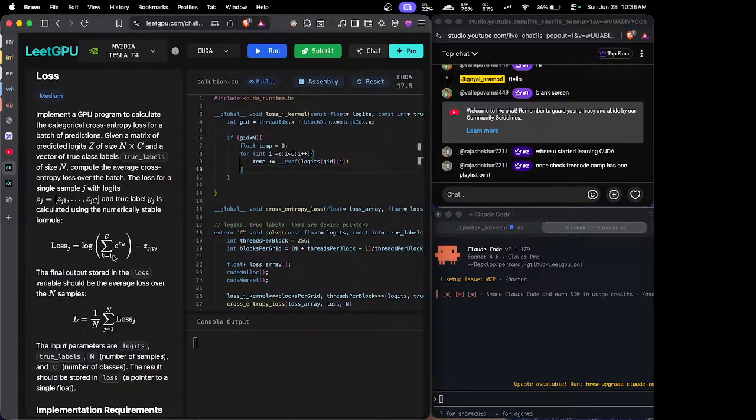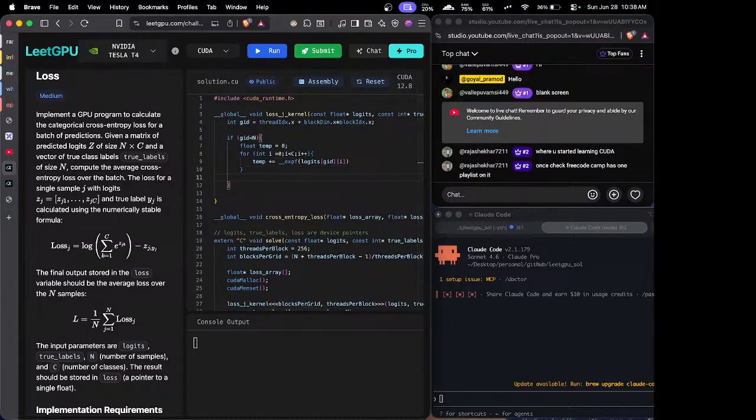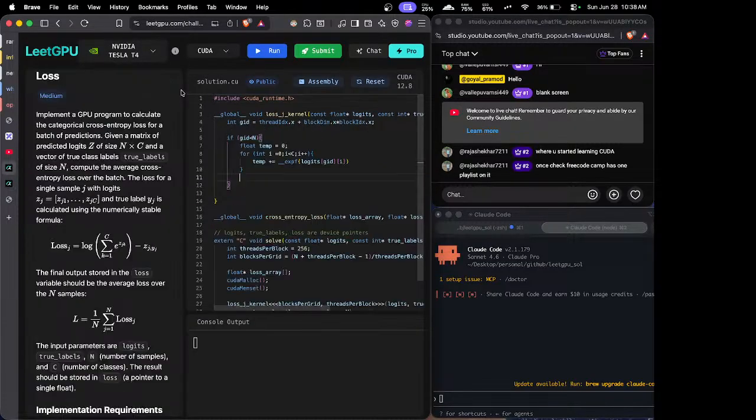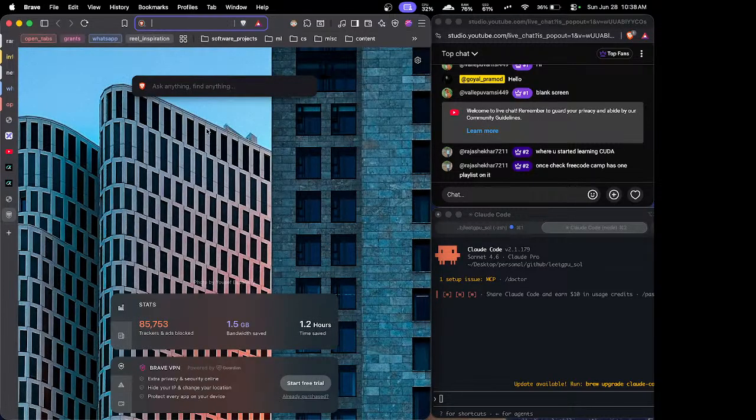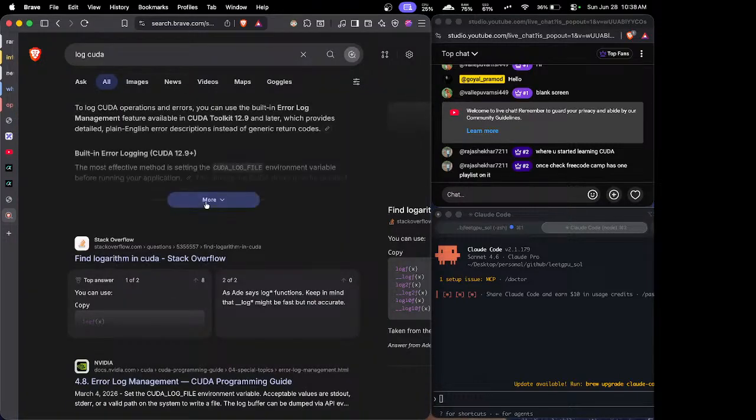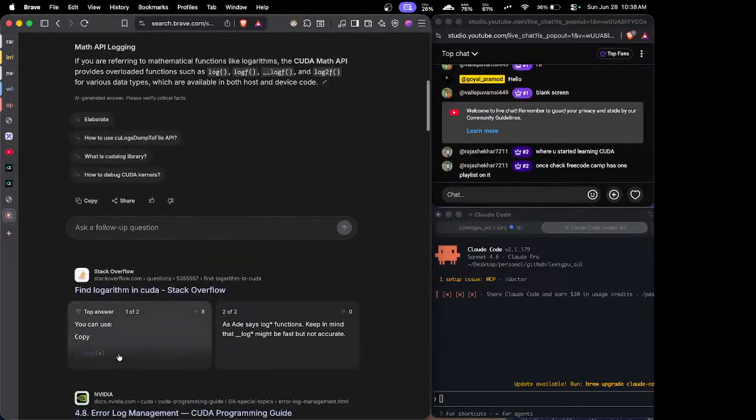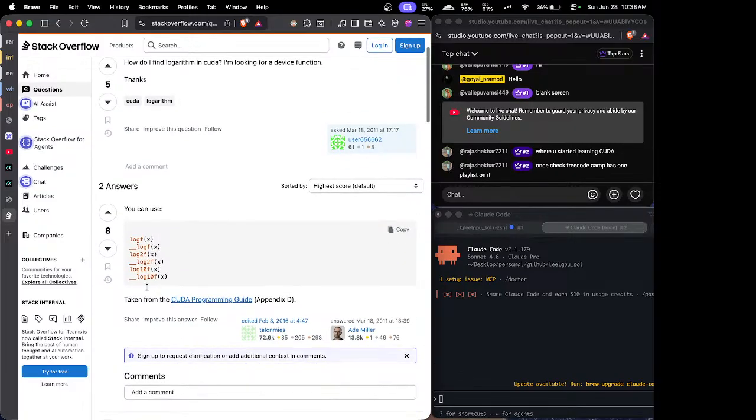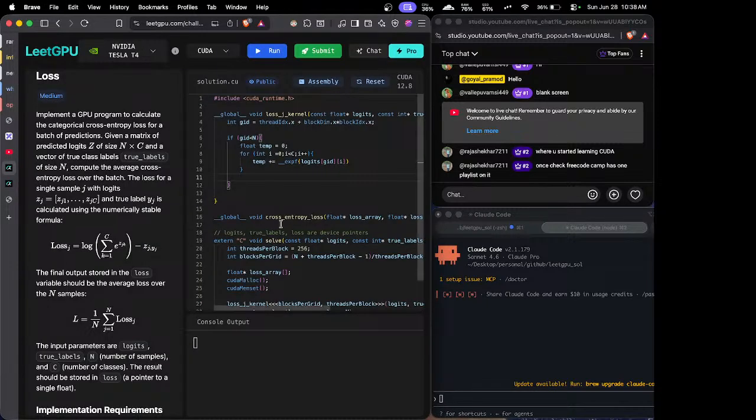Now you still need to take the log, so that's what we'll do. Wow, I don't remember what the log one is, so let's just look up log CUDA. logf. Yeah, it's probably logf. Let's use this one, just for continuity's sake. That makes sense. Let's see.